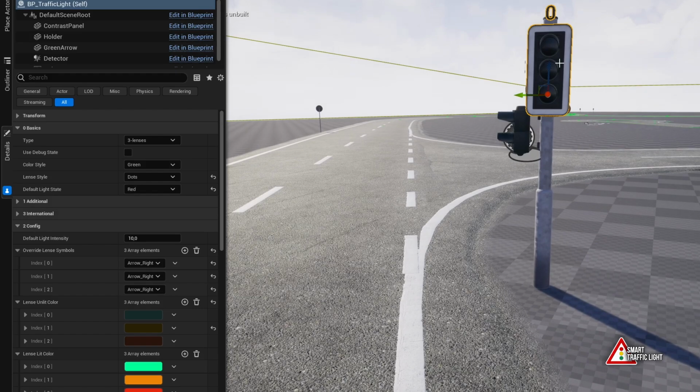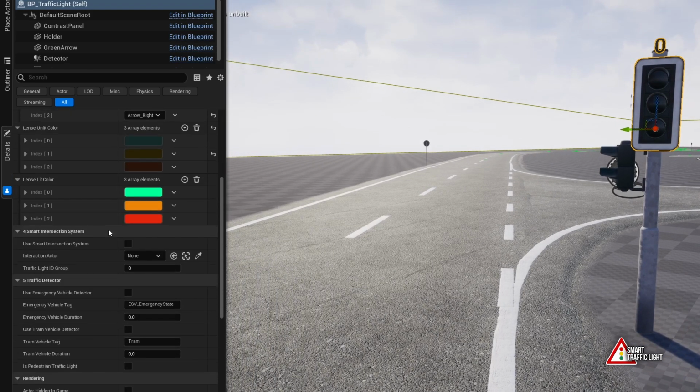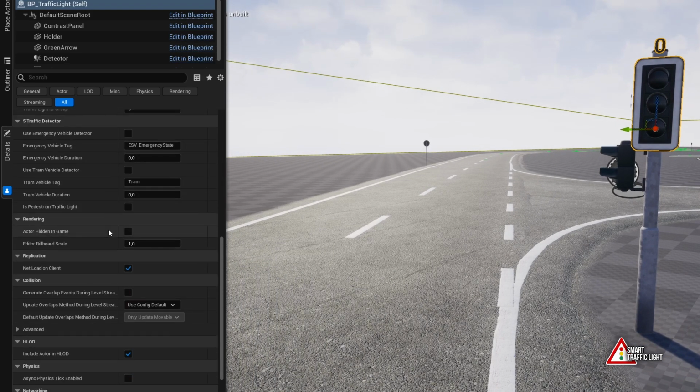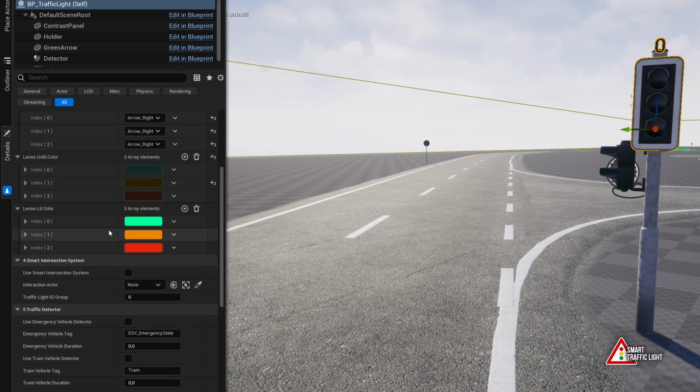So, okay, in the next part I will show you how you can set up a wonderful intersection system, which is, I think, the most interesting part of the whole stuff here. Most of this is very easy to understand. But if you have problems, you can easily contact me via Discord.